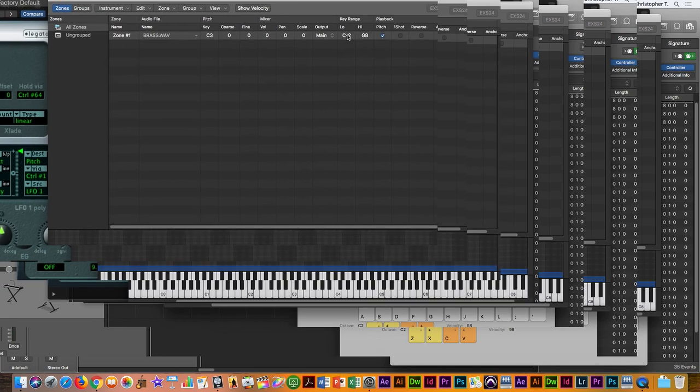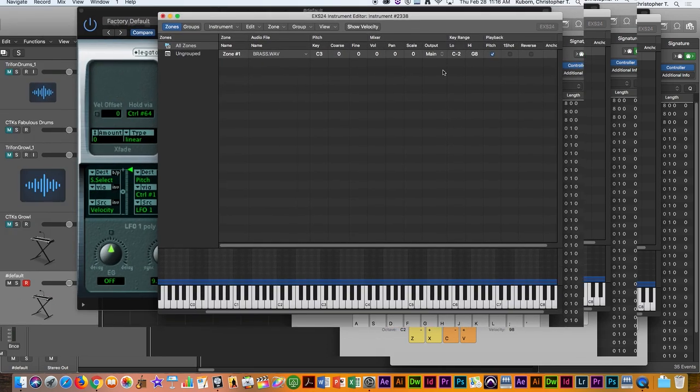This key range can change. I can't zoom in that far. If I change the key range, we saw before that it changes the position of that blue box on the keyboard. So I'm going to take this C2 and drop the lower level to like C3, so I'll have one full octave. There we go, one full octave of sound.